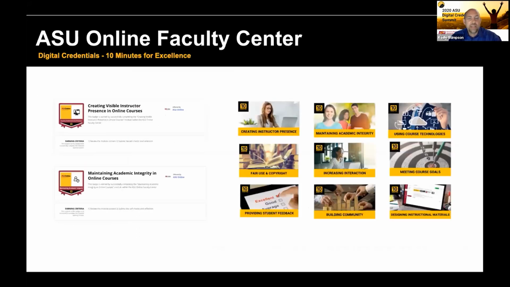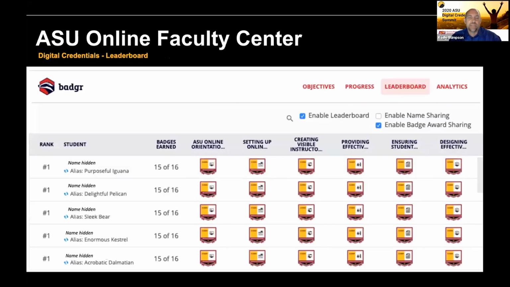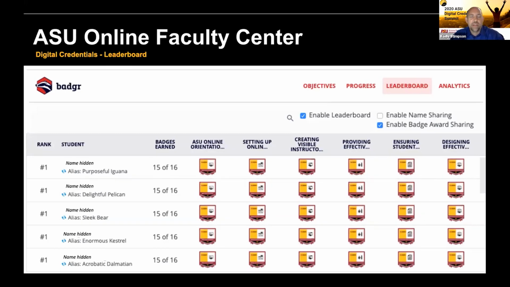And then same for those 10 Minutes for Excellence modules. Each one has a little achievement associated with it. And faculty have access to this leaderboard. So they're not able to see their names, but you can go in there and you notice they have these different aliases to be able to see where you're at versus other faculty. And there's about 3,000 people enrolled in this.